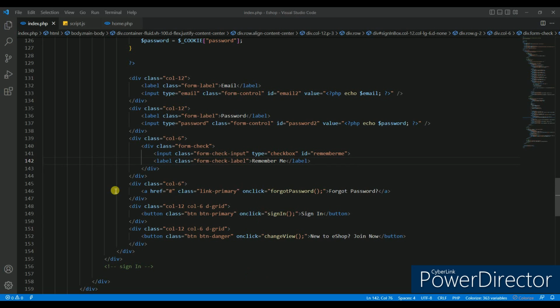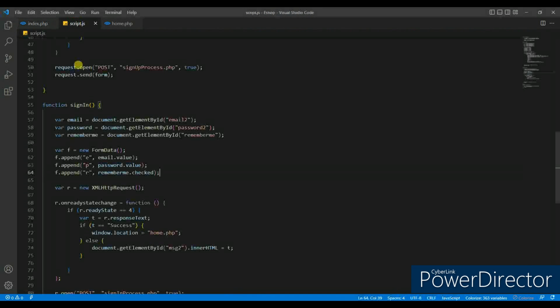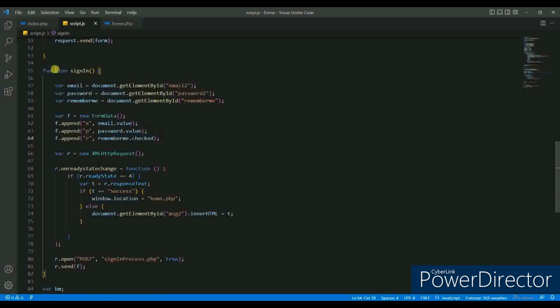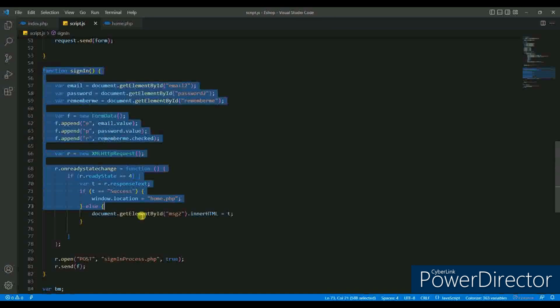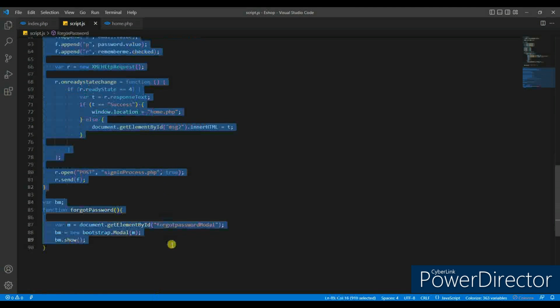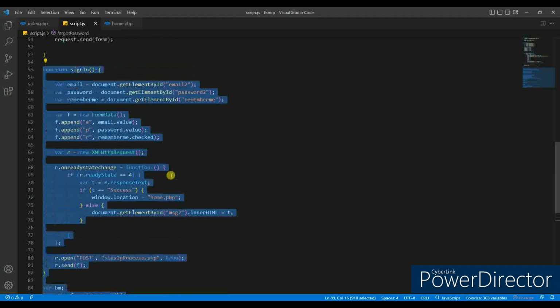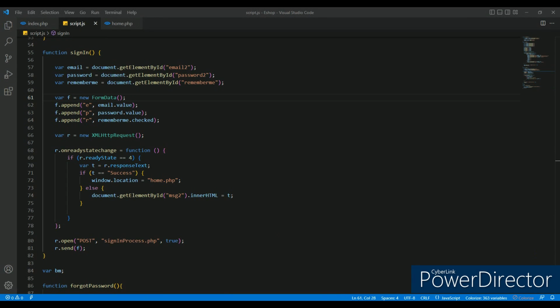If you see here in the sign in part, there is an onclick function called. Now if you go to the JavaScript part, this is a function. This is the function which is called. Okay, let's go to the index part.